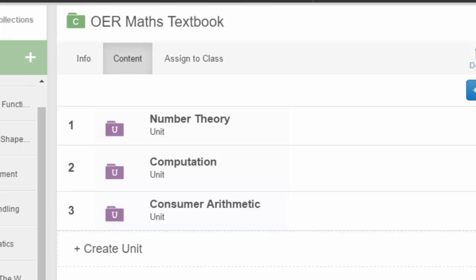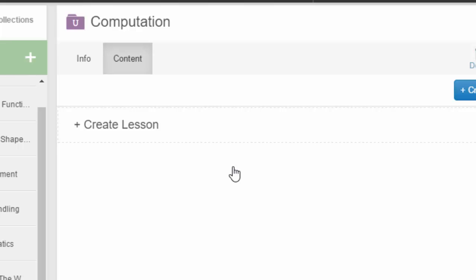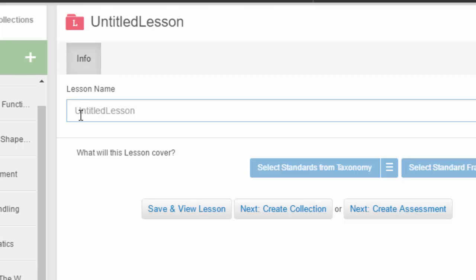Now our next task would be to drill down another level. So I'm going to have a look at computation, and inside computation it wants to know, can I create a lesson please? So in this case I'm going to say yes, and I'm just going to call it objective one at this stage. So what is the specific objective? The first specific objective of this particular topic. So we can say save and view the lesson.